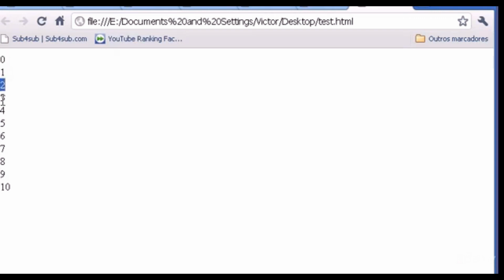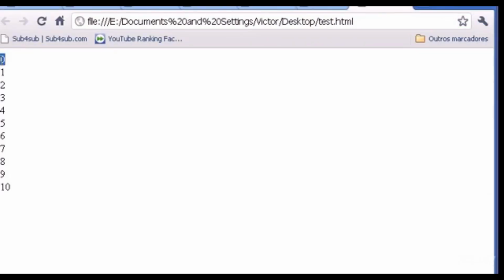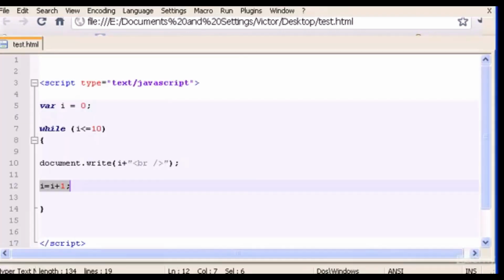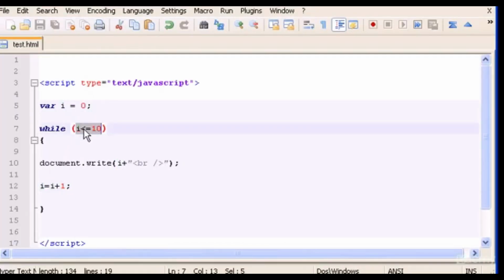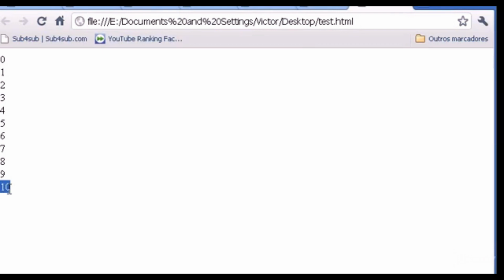1, 2, 3, 4, 5 until it reaches 10. So this 0 is the i variable, and I'm saying that I want to aggregate a plus 1 to each line, until we get to 10, until i reaches 10. When it equals 10, stop. So it reaches 10 and it stops.